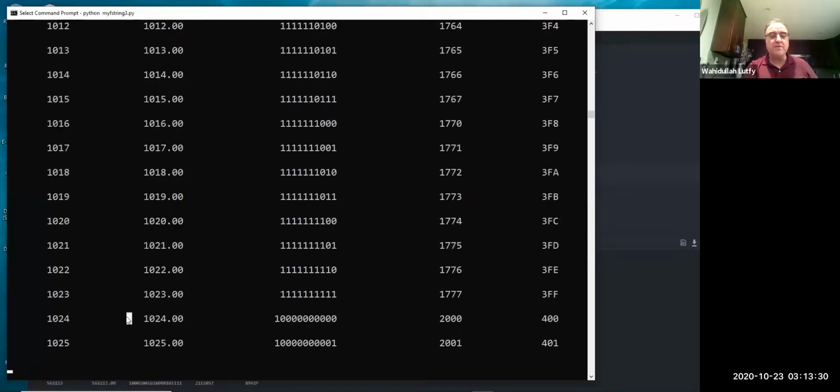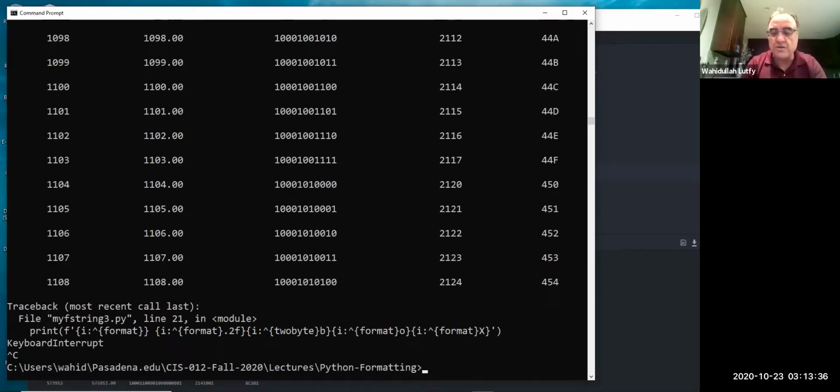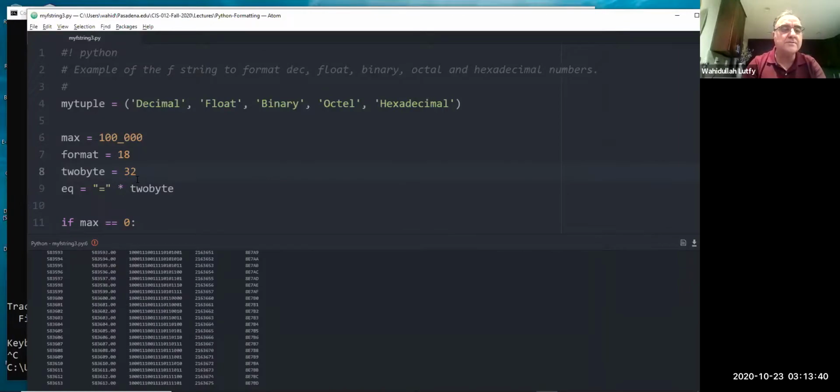So in this case, if I want to stop it here, I could do Control C, and then change the code on this to less than 100,000. So just say 10,000. Even 10,000 is a lot, so let's make it 1,000.